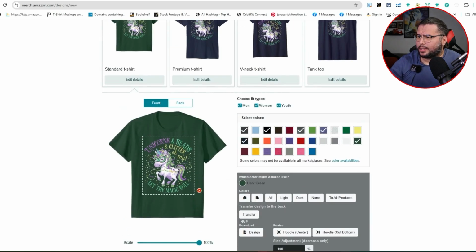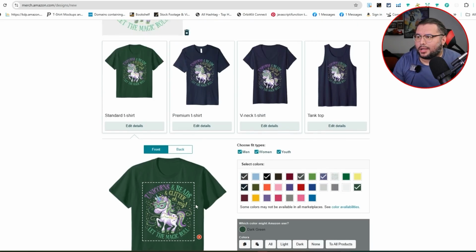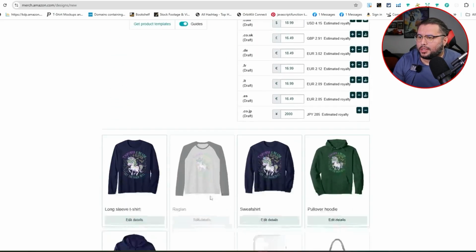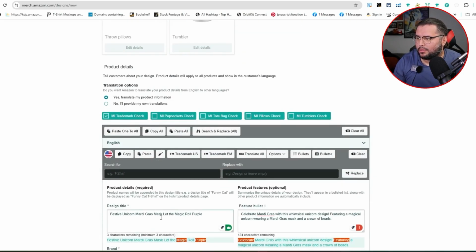Now, I'm not sure if Amazon is kicking anything for the word glitter, because it's just unicorns and beads and glitter, oh my, it's just a phrase. It's not saying that there's glitter on the actual design itself. So that's everything, how I created it. I'm gonna go ahead and publish this. I'm not gonna put the word glitter in there. Don't knock me for that.